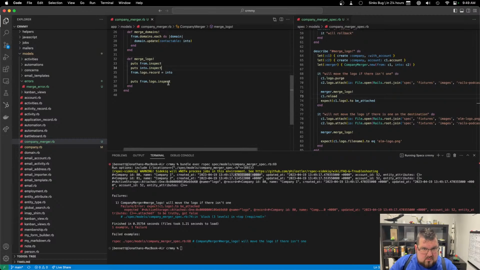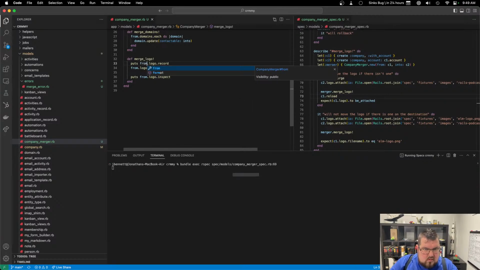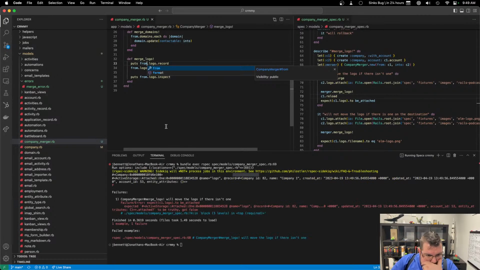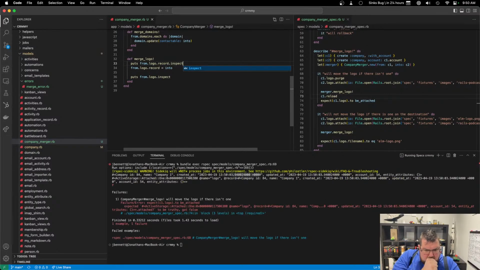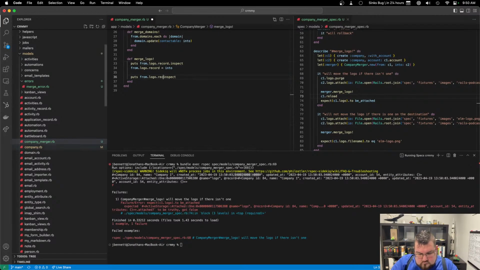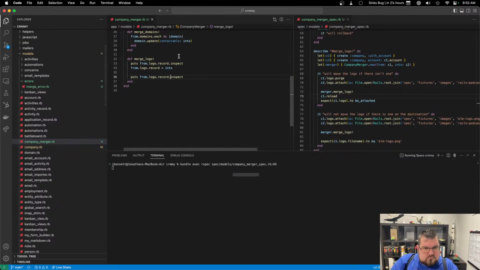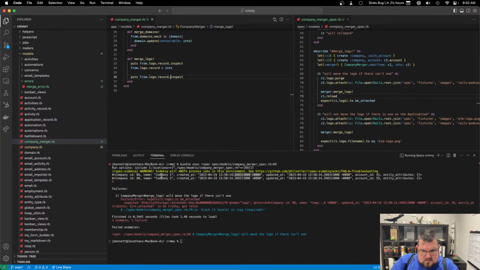And from.logo.record inspect. This is going from company 1 to company 1. Why does that not change things? From that logo.record equals into.